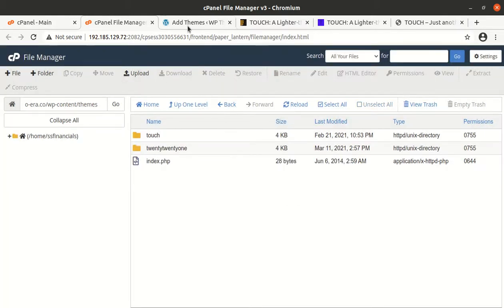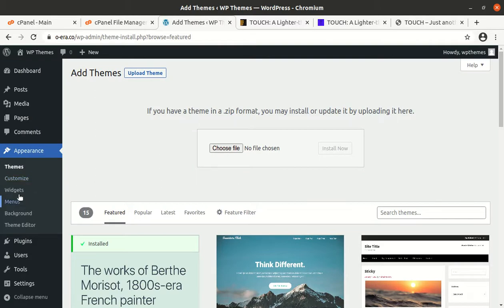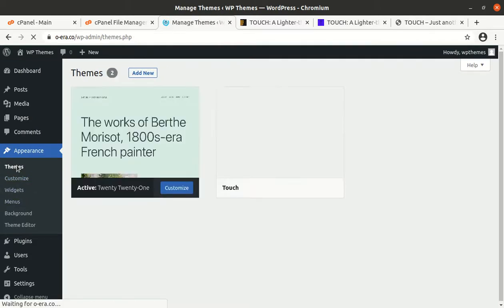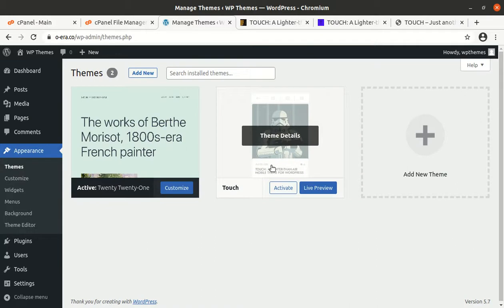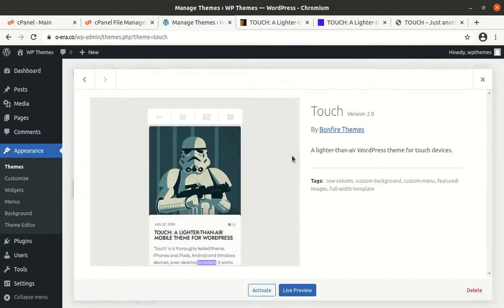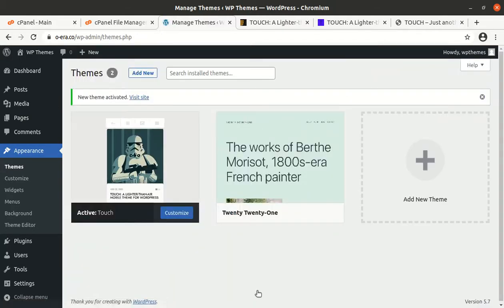And go to the theme section of WordPress again. And now we have the touch as another theme option. Let us check the details, and this is touch version 2.0 by Bonfire Themes, a lighter than air WordPress theme for touch devices. Okay, very fine. So let us activate it, and yes, it is activated.